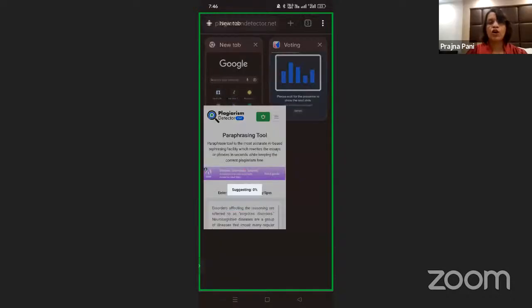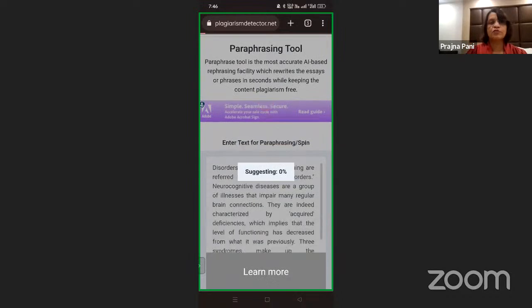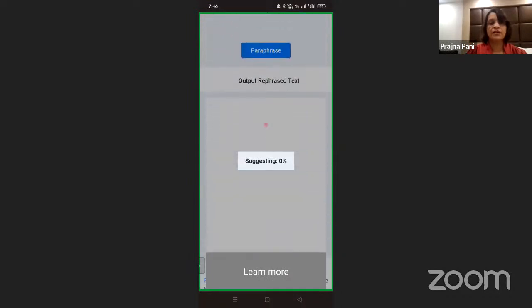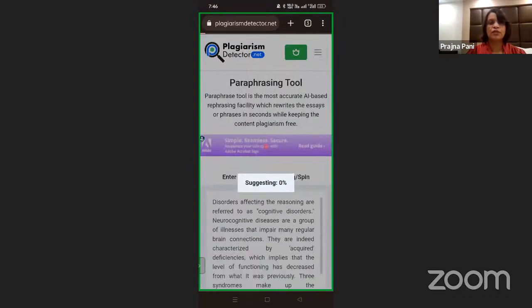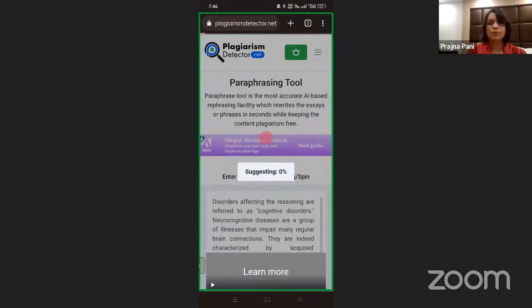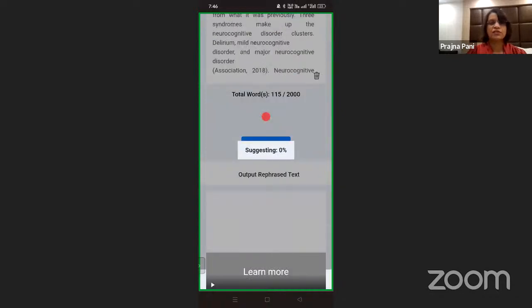So can you all move to the next, because you are all in the same detection file. Can you go to the next paraphrasing tool, another tool? And I want somebody else to use it. Share the screen.